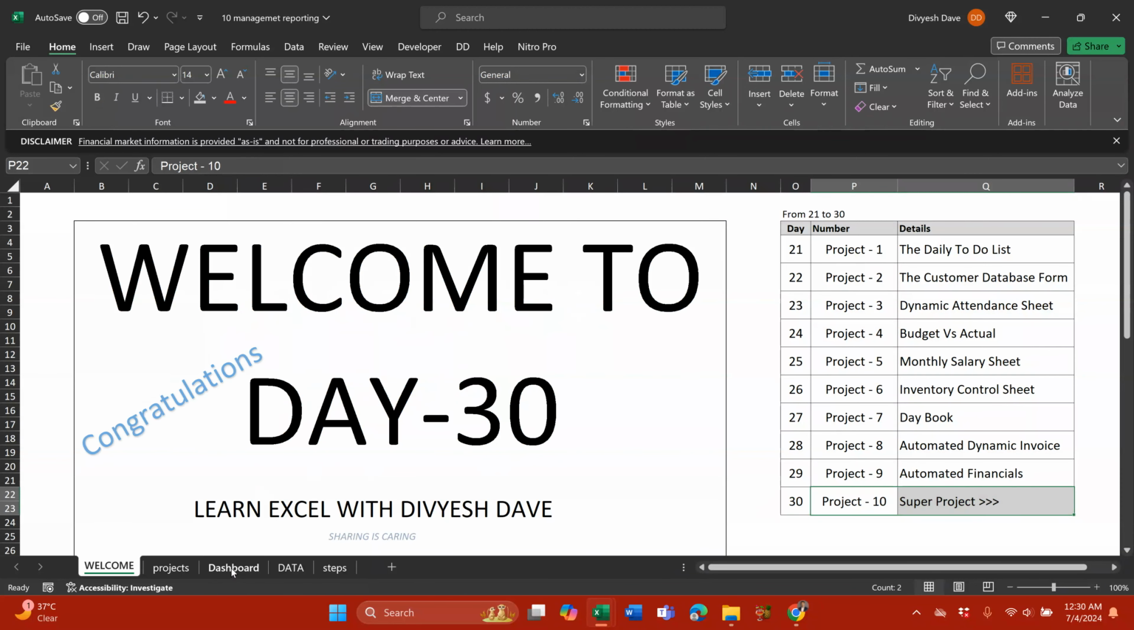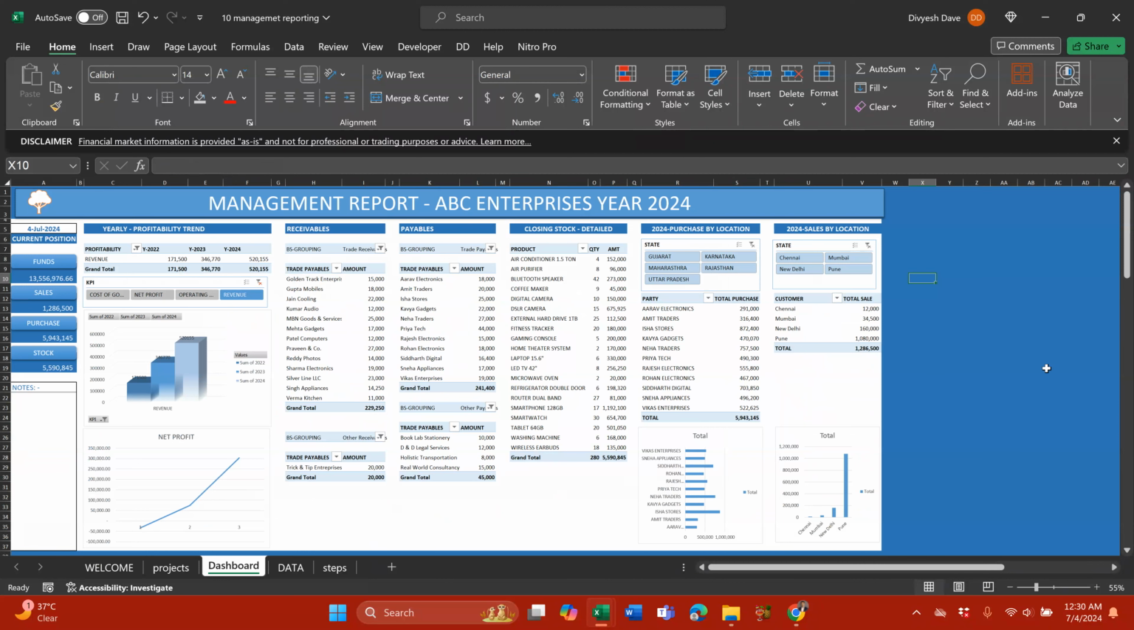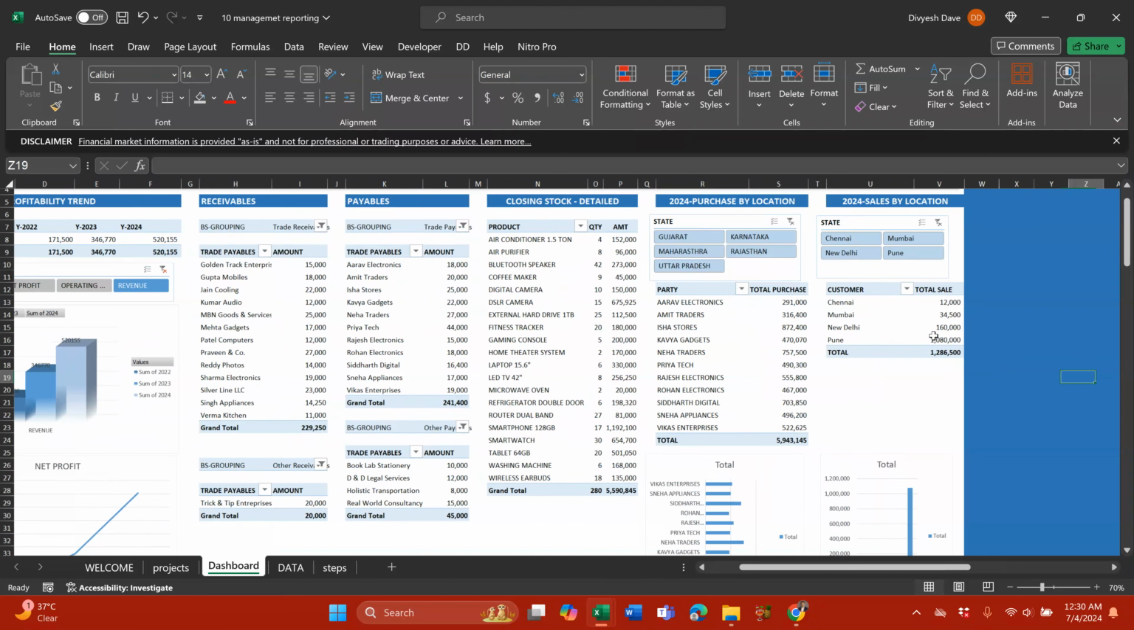Now how it looks, this is how it looks. A very neat and clean, decent management report, which you can submit to management every month. This is how I create and submit to my management. More or less, I cover all the information that management needs to take a decision. So let me zoom in and show you how exactly it looks.